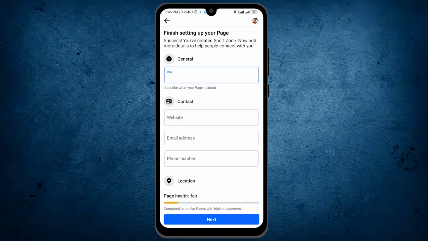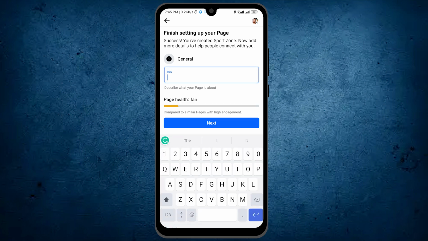And in bio, you have to describe your page. I will inform you about sports like football, cricket, basketball, but for your page, you have to describe this by yourself. So I am writing the page bio.